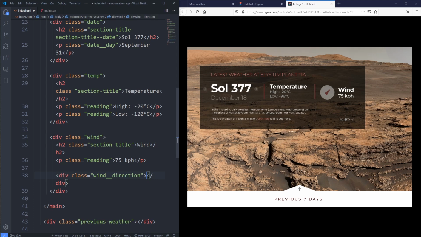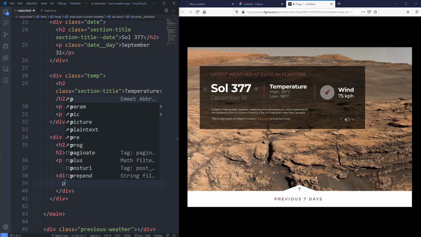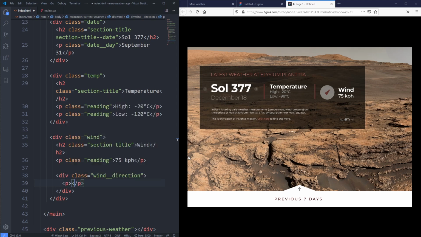This is like a subcomponent of my wind here, which is why I have the double underscore, which is part of BEM. If you don't like it, you can do it differently. I'm not going to get into an argument with BEM right now. And in here, we need a couple of things. I'm going to have a paragraph that's going to have the actual direction on it. We're also going to need an arrow, so we can call it wind arrow.